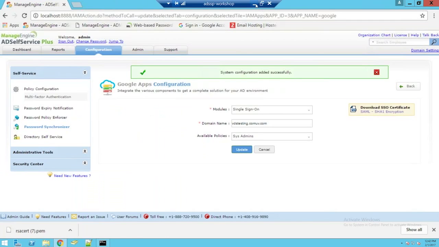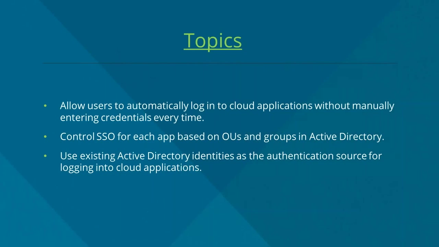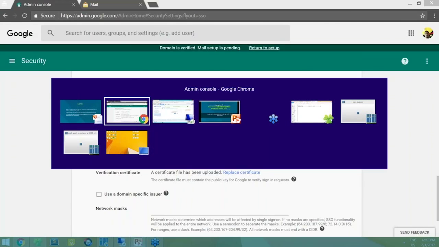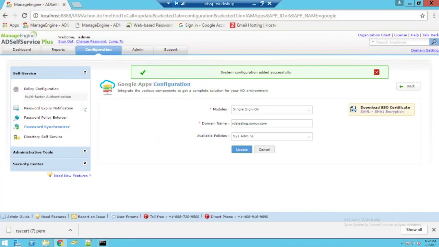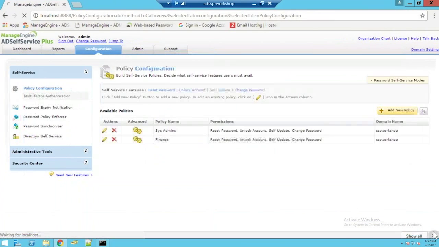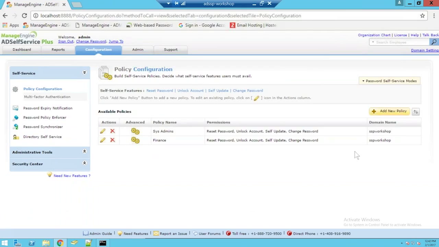Now let's see what we have next in the topic, and that is controlling SSO for each app based on OUs and groups in Active Directory. So I'll head back to my AD Self-Service Plus admin page, and I'll head over to the policy configuration. Within the policy configuration, you can see currently I have two policies. One is sysadmins and one is finance. Basically, this policy is a feature within AD Self-Service Plus to segregate or make department-wise policies.